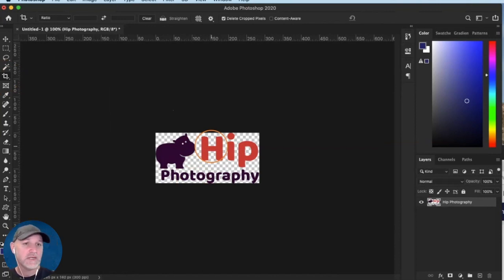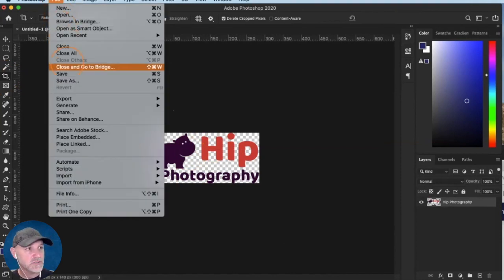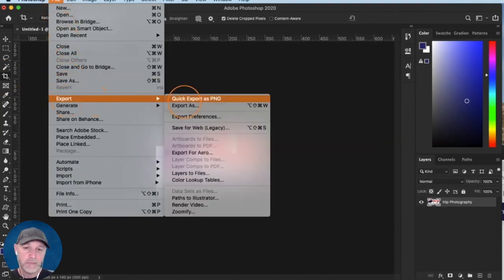Now, we're not going to upload everything to Zenfolio yet. We're going to do that here in a little bit. We're going to create a couple more logos. All right. So we're going to go ahead and go to File. And I'm going to use Quick Export as a PNG file.